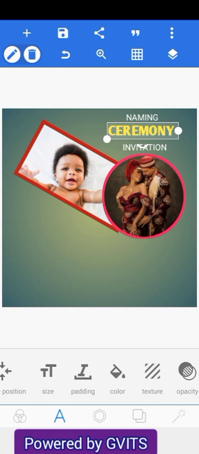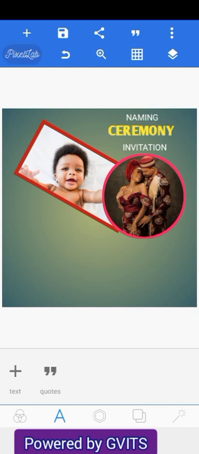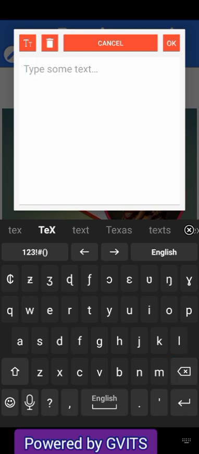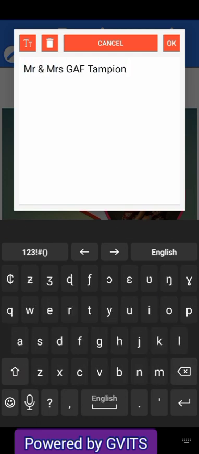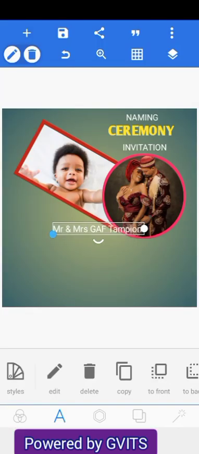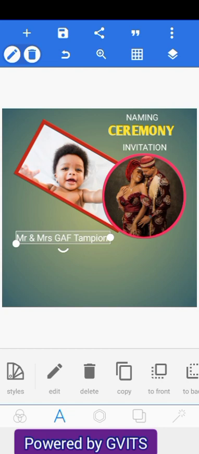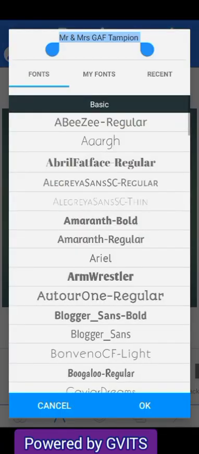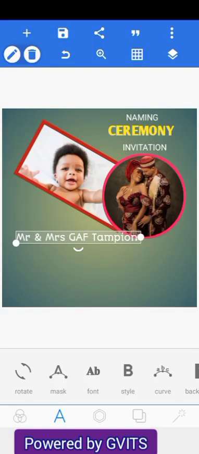Now I will add another text and then type the name of the parents. So I will say okay. So I will drag it here. I will resize it, make it bold. You can change the font. If you are not okay with the font, you change it to something attractive, then you say okay.